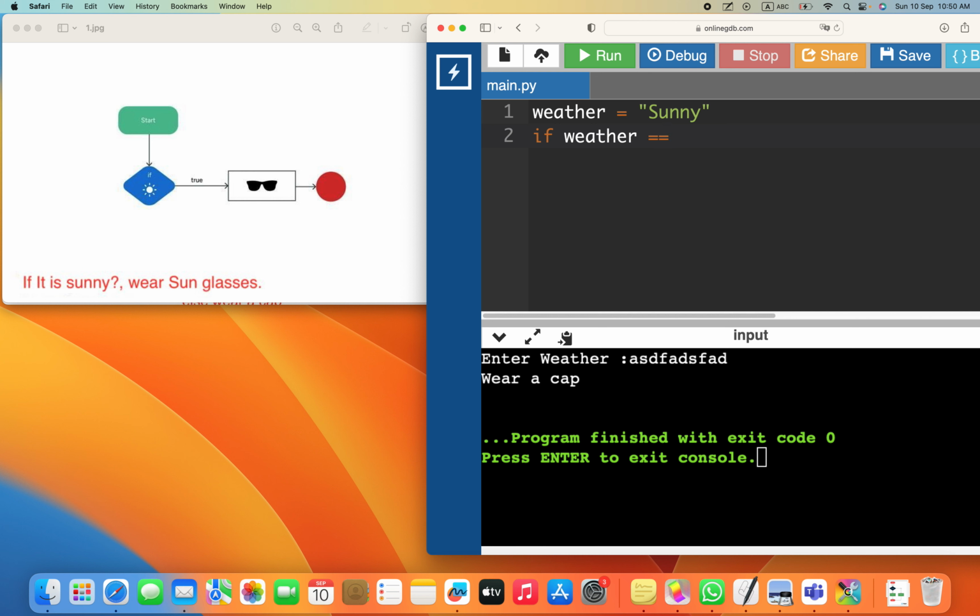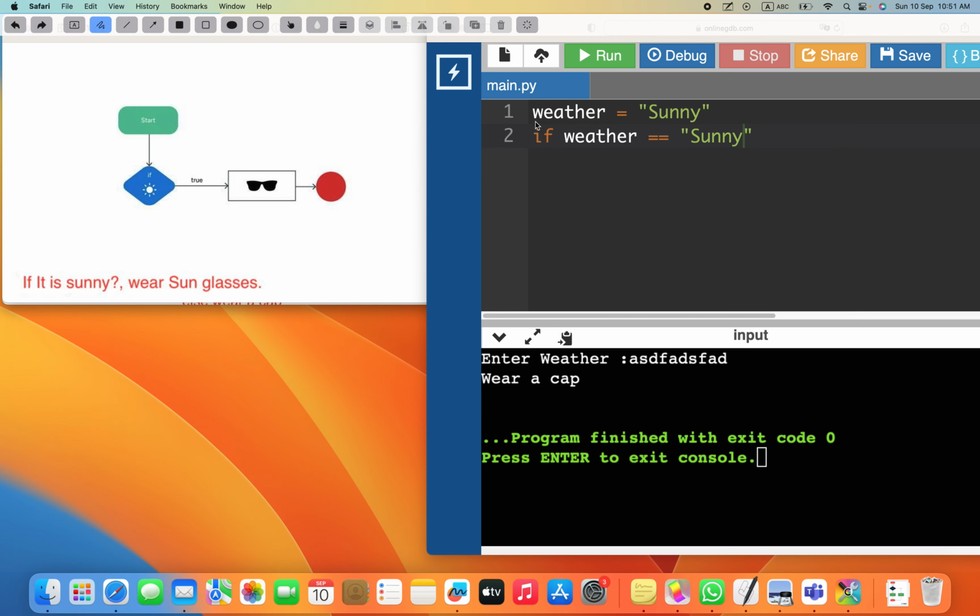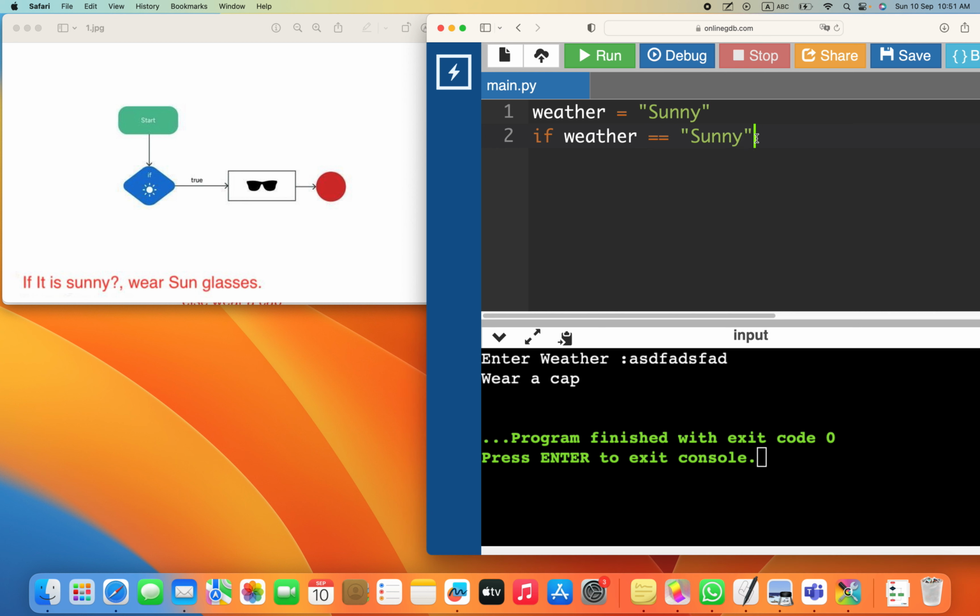Now here I put double equal. Why? Because I'm comparing. If you look above, I did a single equal here. You see, this is single equal. Here I'm doing double equal. Why? Because here I'm putting the weather value sunny into weather. That's why I use single equal. But here I'm comparing under the if condition. That's why I put double equal. And then at the end you need to put this colon, otherwise you will get an error.